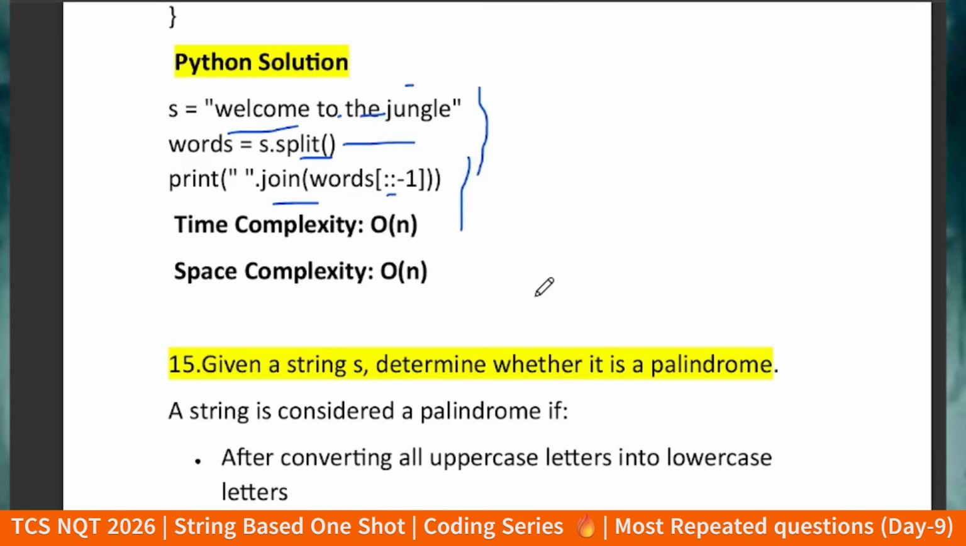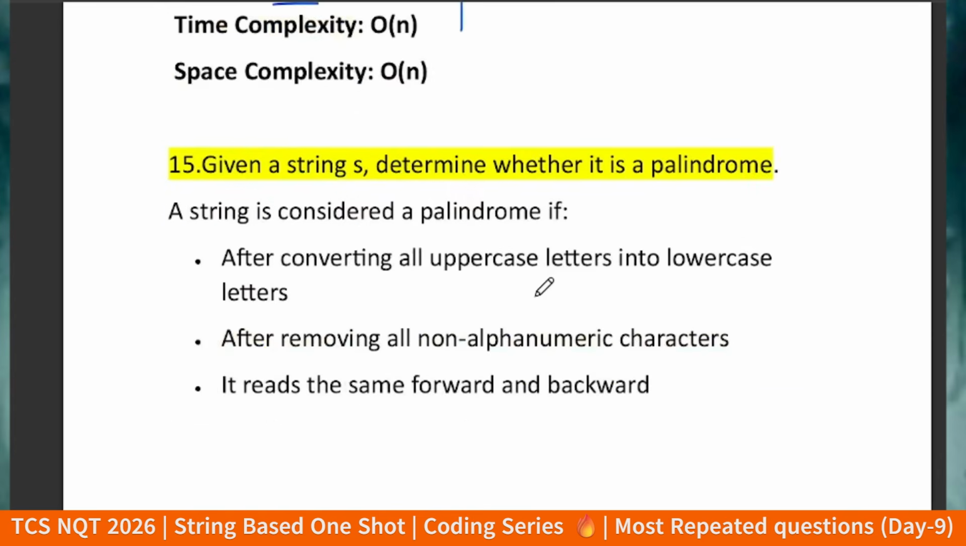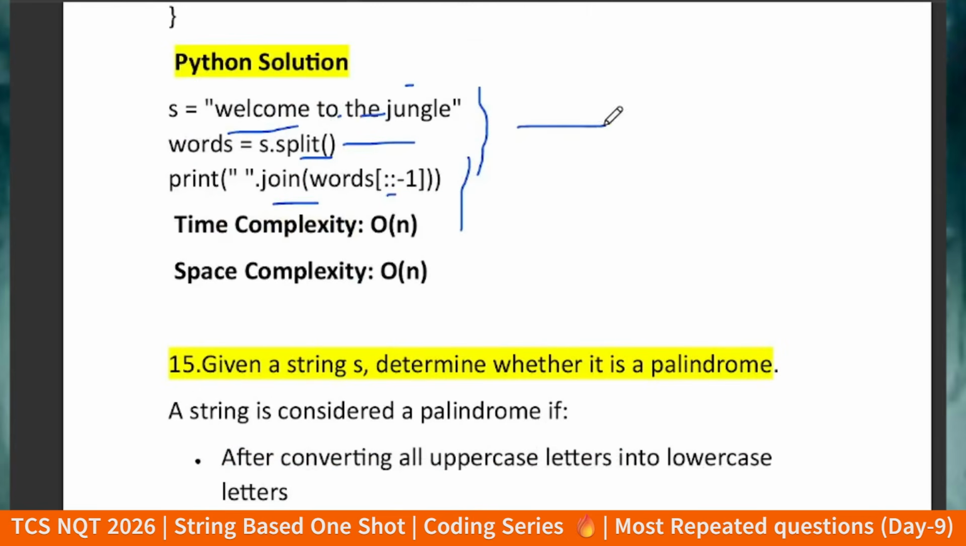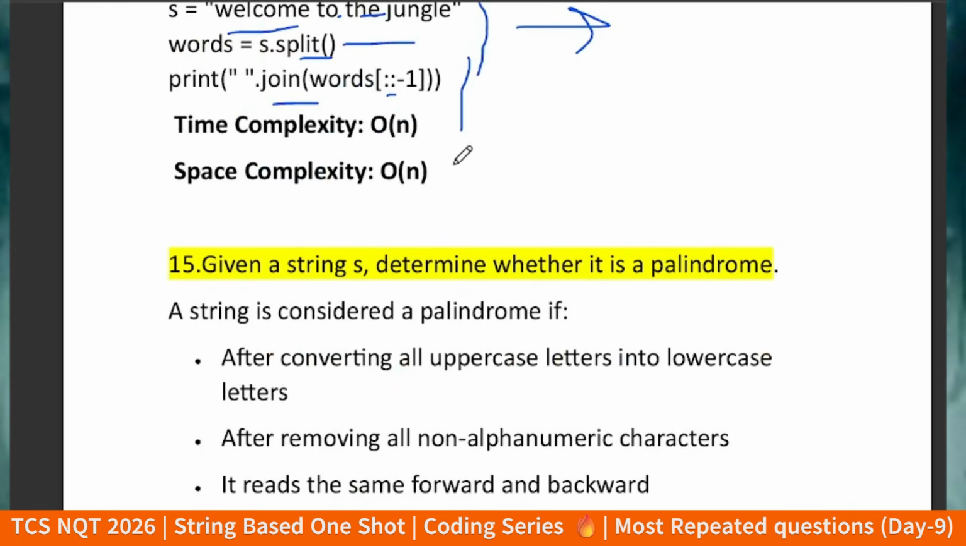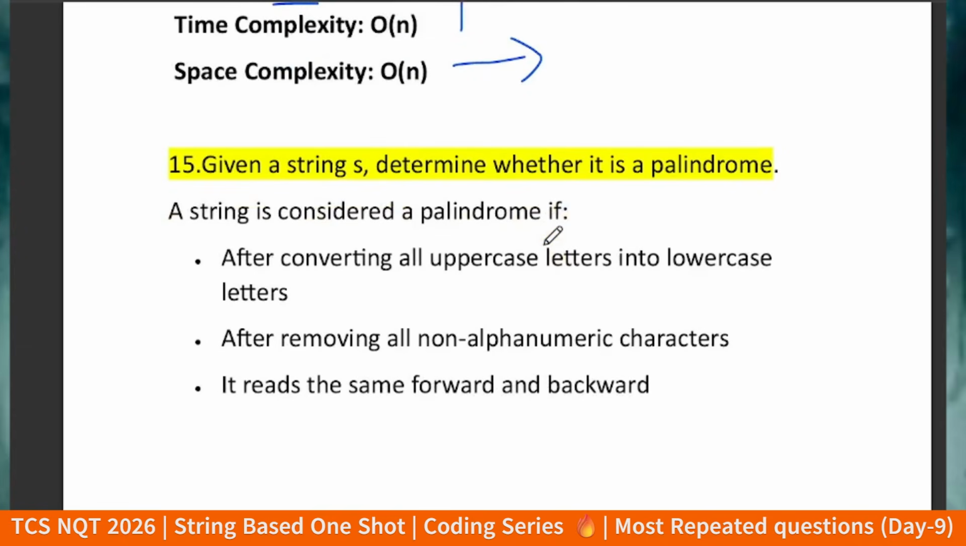So time and space complexity will be order of 1. Must comment here what is the reason that space complexity will be order of n, because I think you know time complexity will be order of n, that is sure, but why space complexity will be order of n? This is your homework.